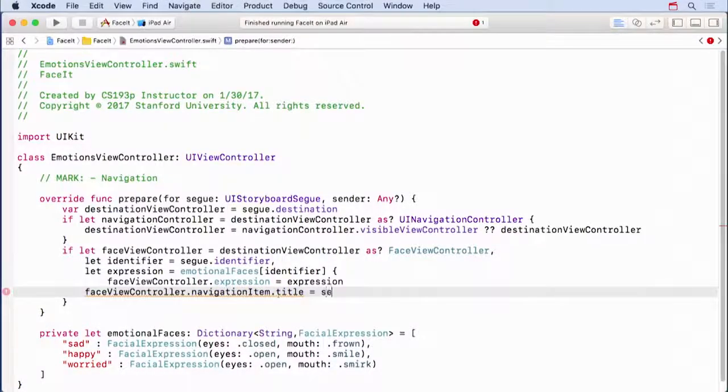I want to set the title of the navigation controller when this thing is visible. And I want to send it the sender's current title, but I can't quite do that. Why can't I do that? Why is that not going to work? See any problem? Yeah, this is Any. And Any doesn't understand any messages, because it doesn't know what it is. So we have to take this Any and turn it into a UI button. We do that by saying this, sender as a UI button.